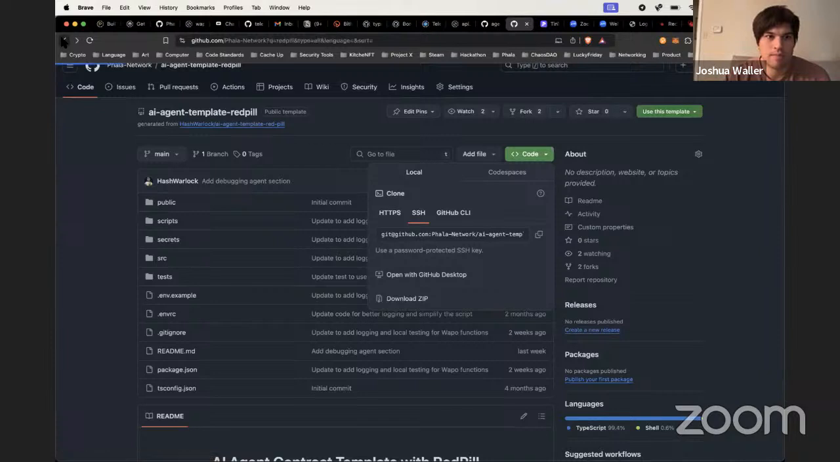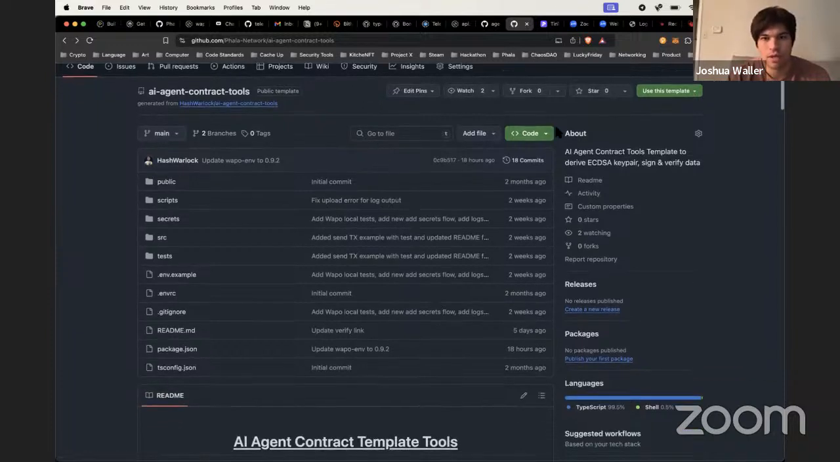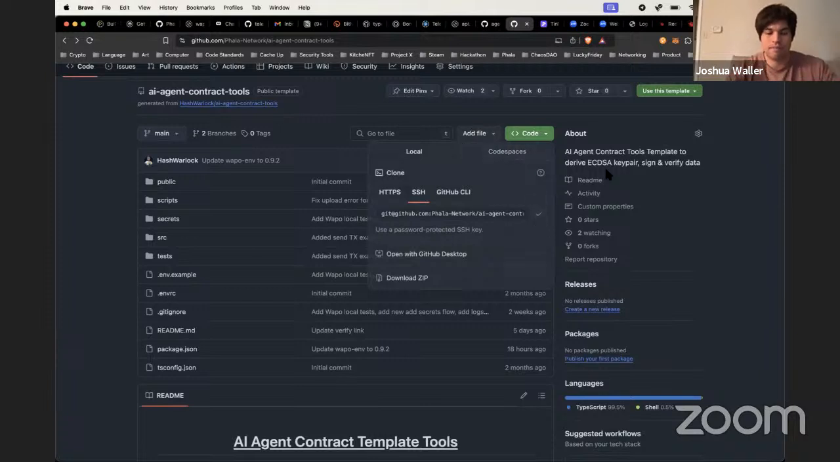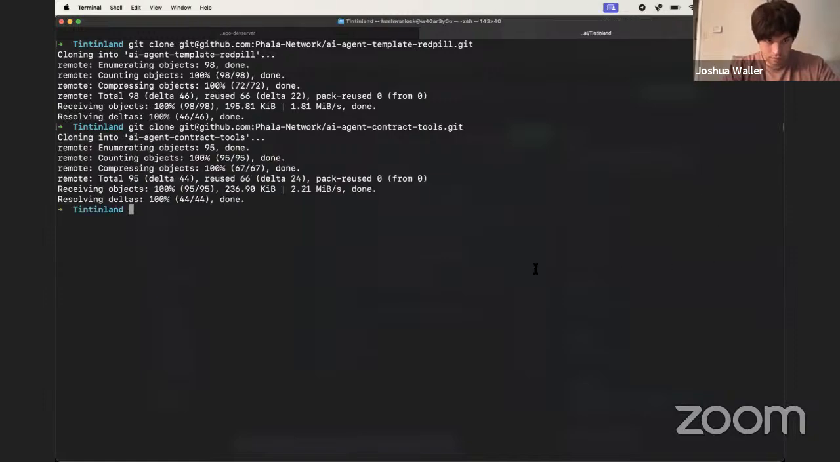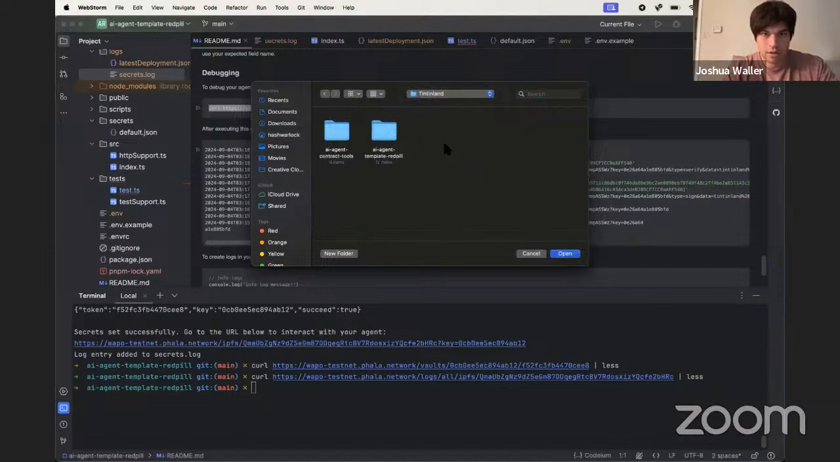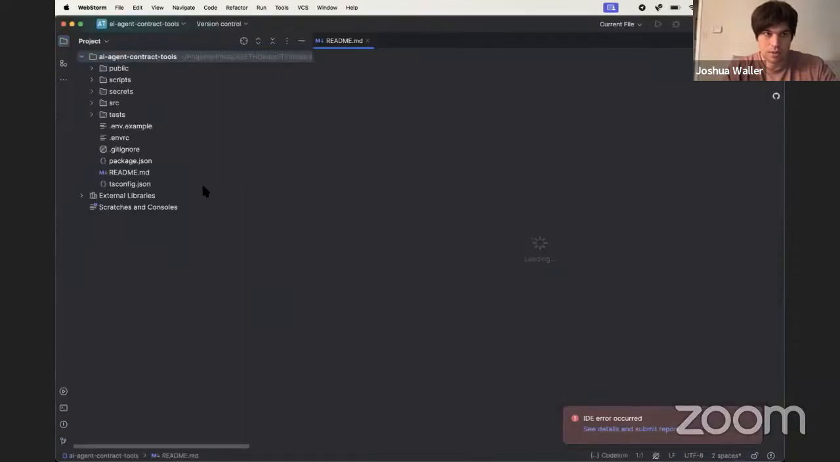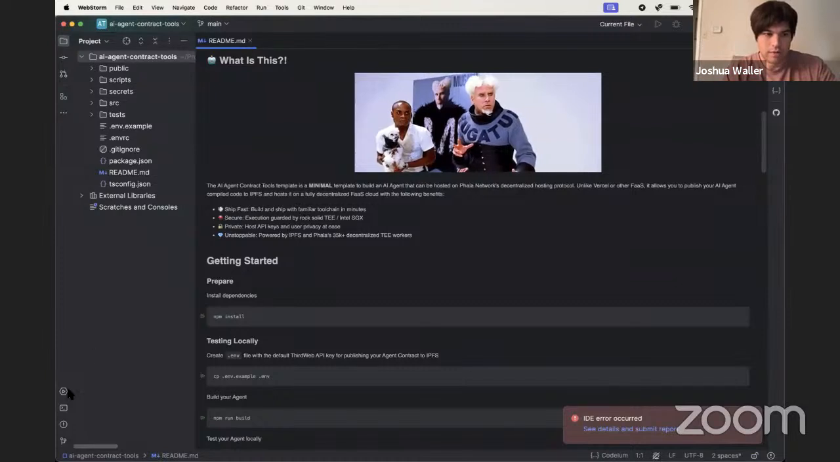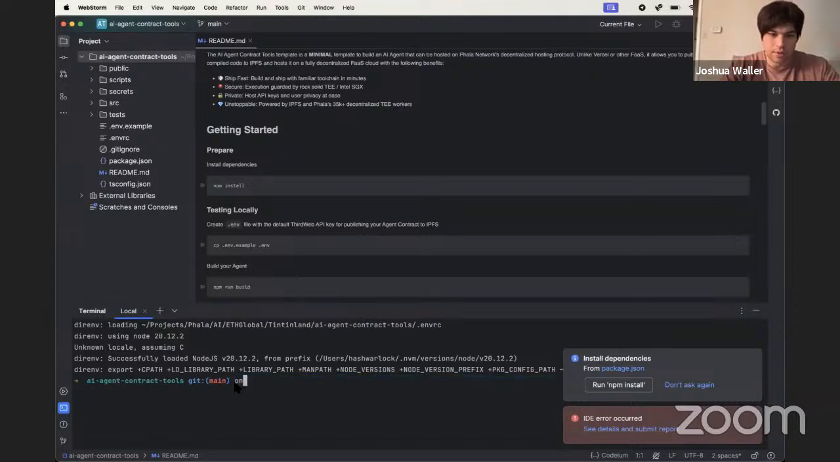Okay, so if we look in the Phala Network repo, it'd be the AI agent contract tools. So what I'll do is copy this here, go into my terminal, and clone the repo. Great. And then I'll open my repo here, open this window. And we'll go through the same steps in the README. So I'll do a pnpm install.